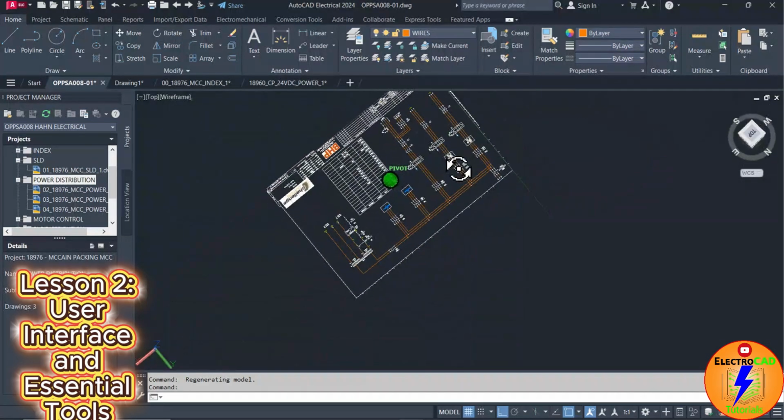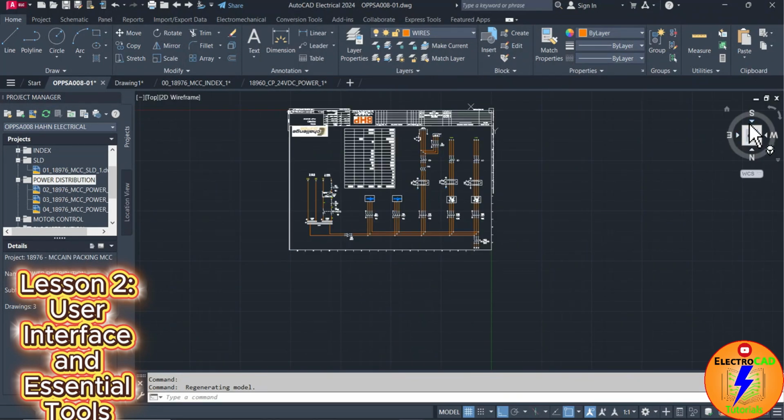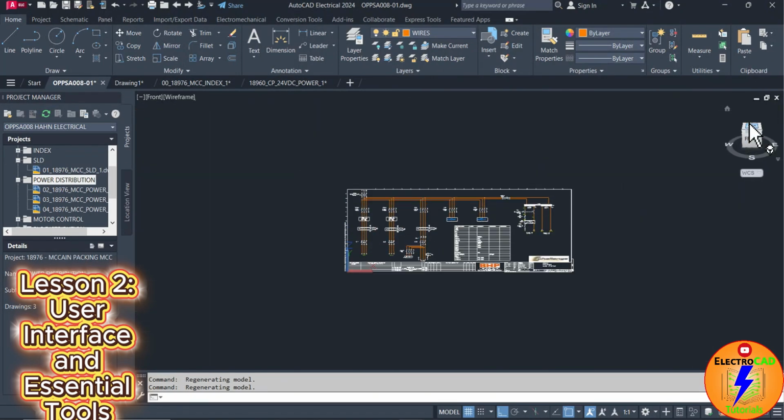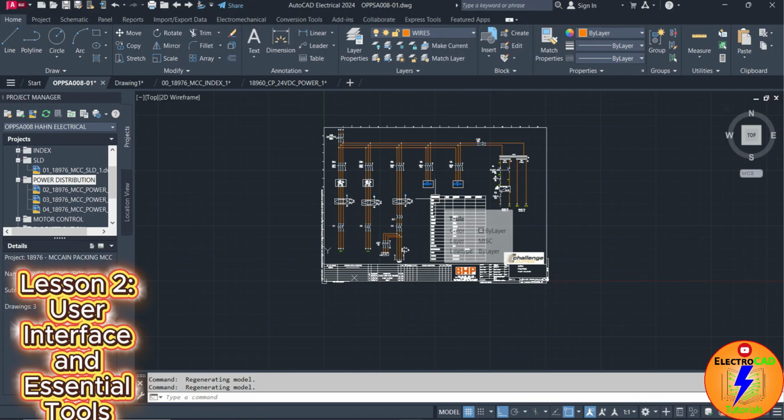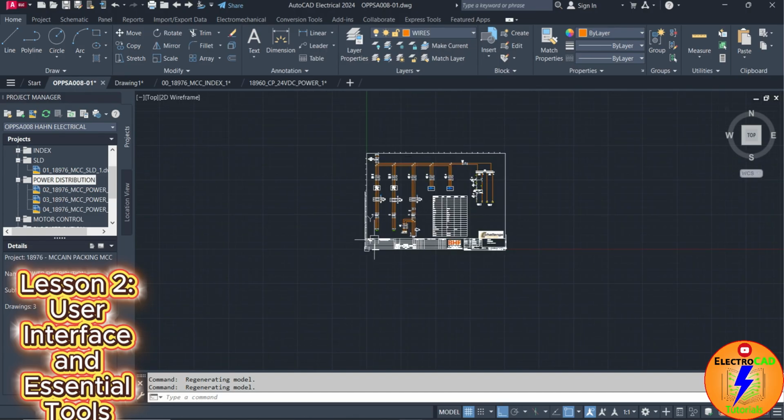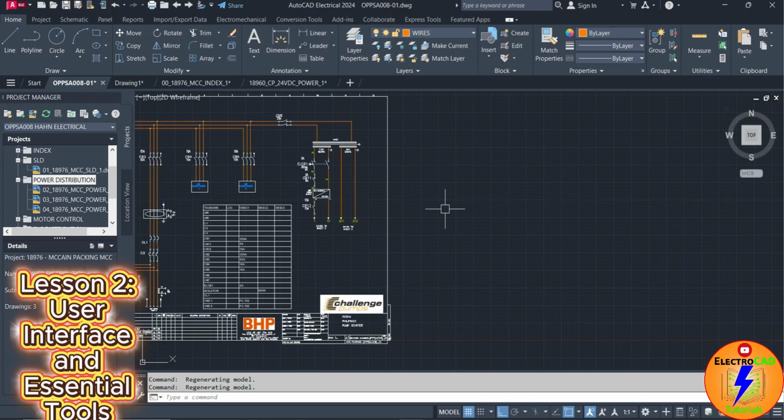Now let's look at some basic navigation tools. Zoom in and zoom out help you focus on specific areas. You can use your mouse wheel for this. Pan allows you to move the drawing view without changing the scale. Just press and hold the middle mouse button to use it. Zoom extents fits your entire drawing into the screen. You can activate it by double-clicking the mouse wheel. These simple tools make it much easier to control your view while working on electrical schematics.